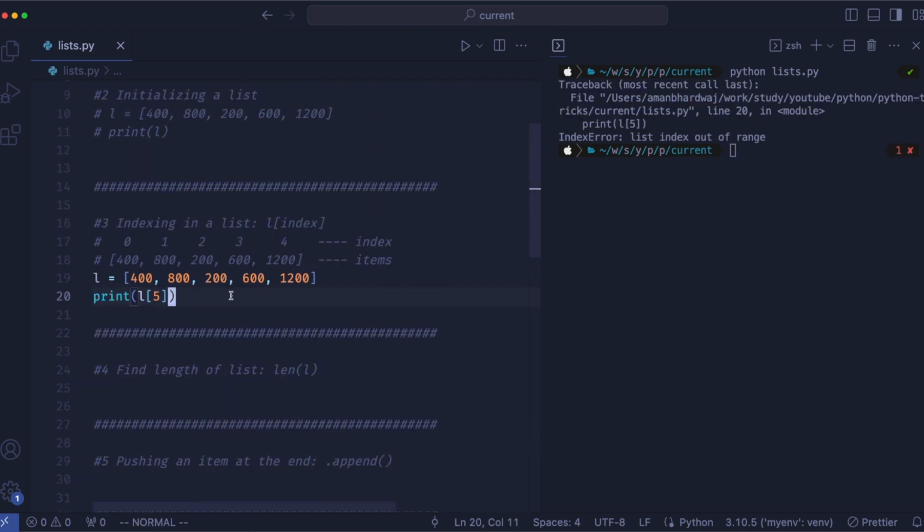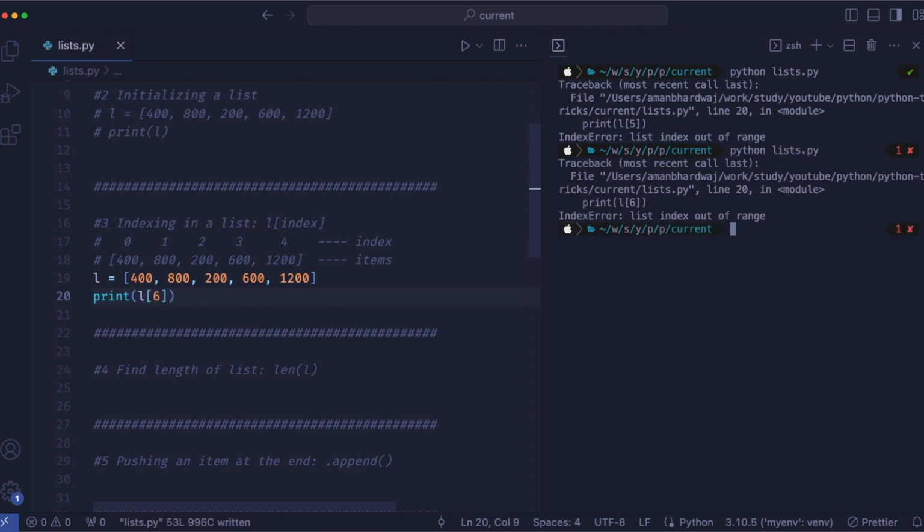So that's how you can know that the index you're giving is out of the bound or out of the range. What we have seen right now is that the allowed index values are 0, 1, 2, 3, 4. When we tried to index using the integer 5, we got the list index out of range error. If I try to index using 6, I should get the same error.